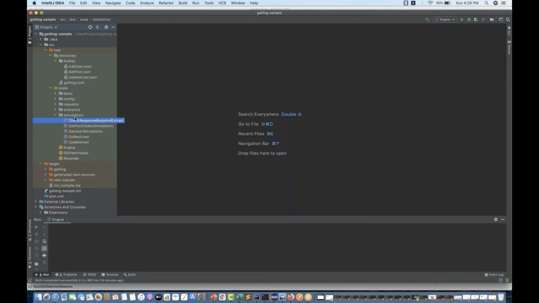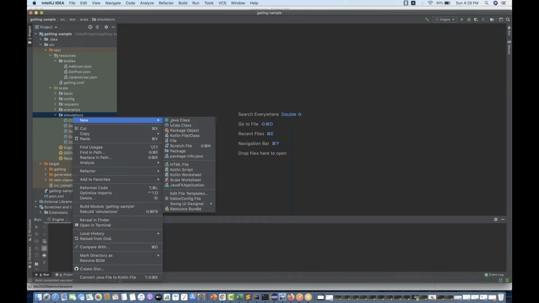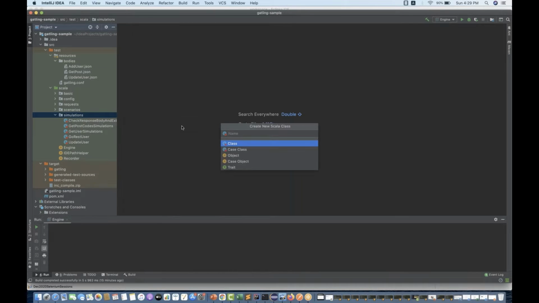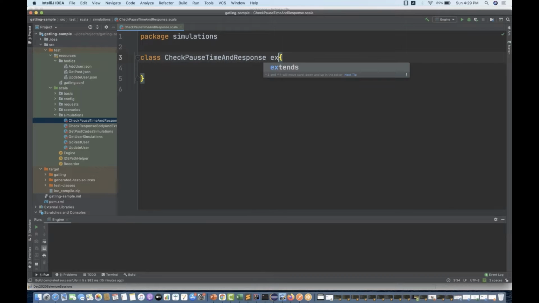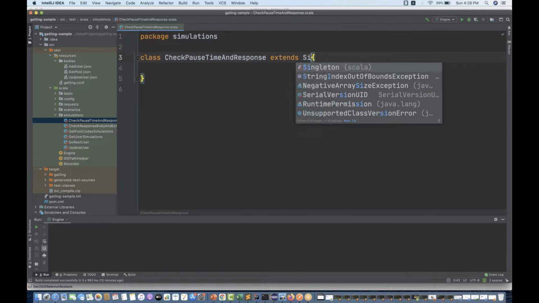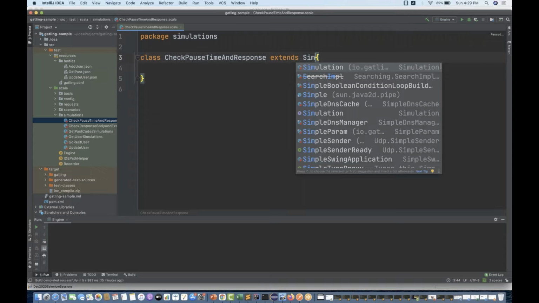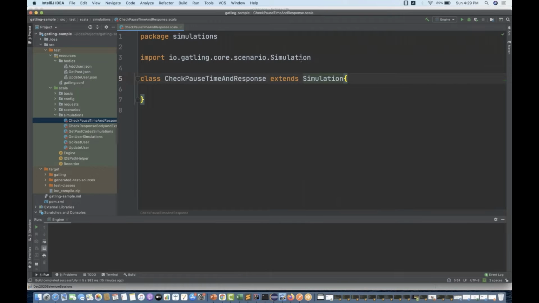Let me create a quick class under this particular simulations package. Right click on it and let's create a new Scala class. I'm going to write a simple Scala class called check pause time and response. As we know, in Scala every simulation class will extend Simulation, so I simply write Simulation and we need to import that.